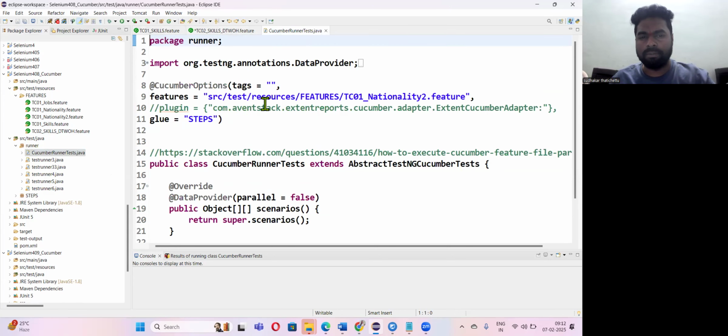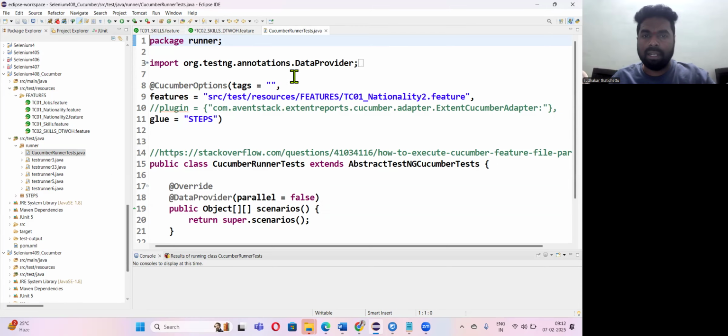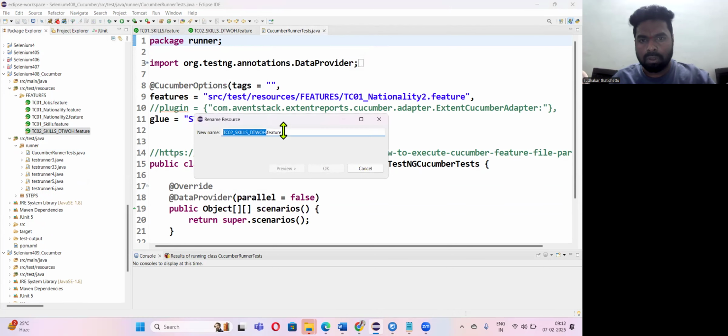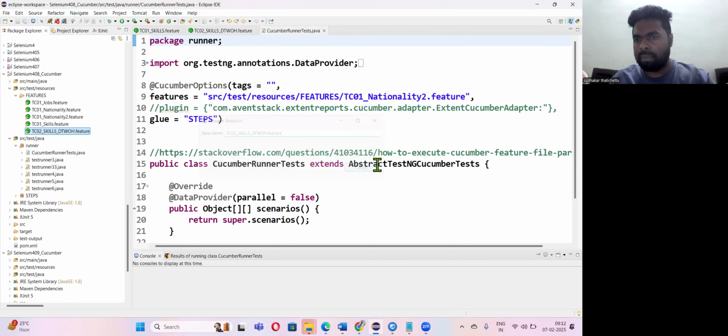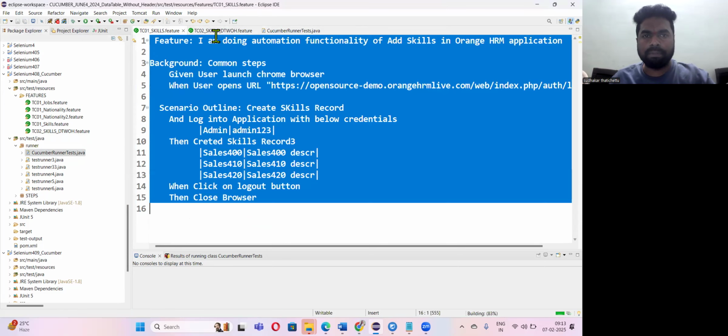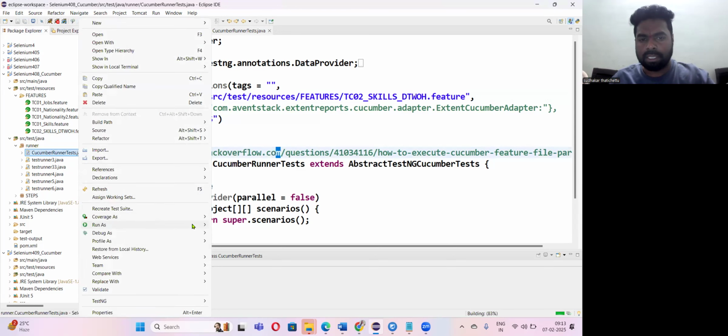Now let me go to my Cucumber runner class file. In this runner class file, I have to specify my feature file name. This is my feature file name, and I'm going to change it here to TC02 underscore skills data tables without header. This is the feature file I want to execute. So let me save it and run my runner class file, Run as TestNG test.